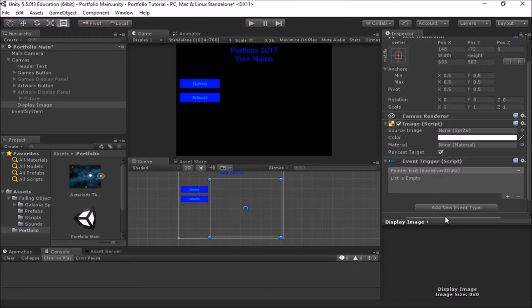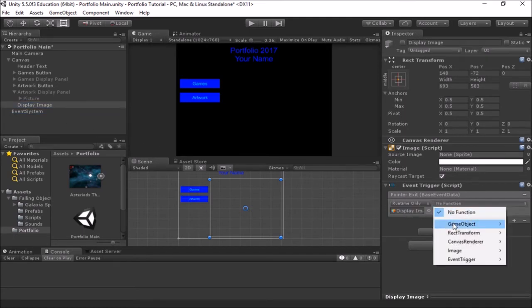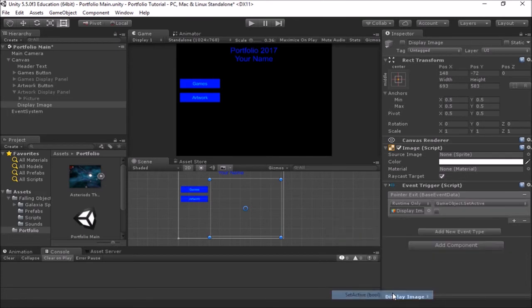So over here again, we'll make the pointer exit event. We'll hit the plus sign to add an event. The panel I want to turn off is this image. So I want to turn the image off. So I'm going to drag that display image here, and then I can say go to its game object, set active, and then no check mark means false. So now when our pointer exits the image, it'll turn that image back off.